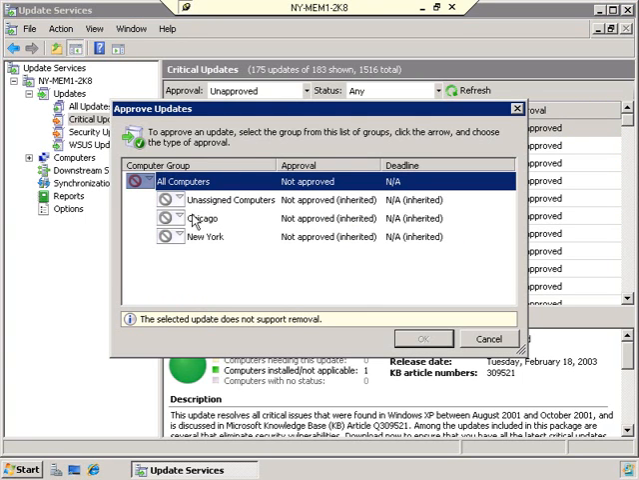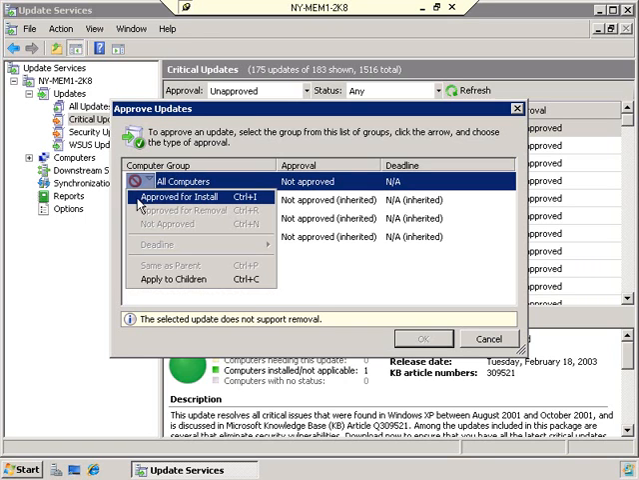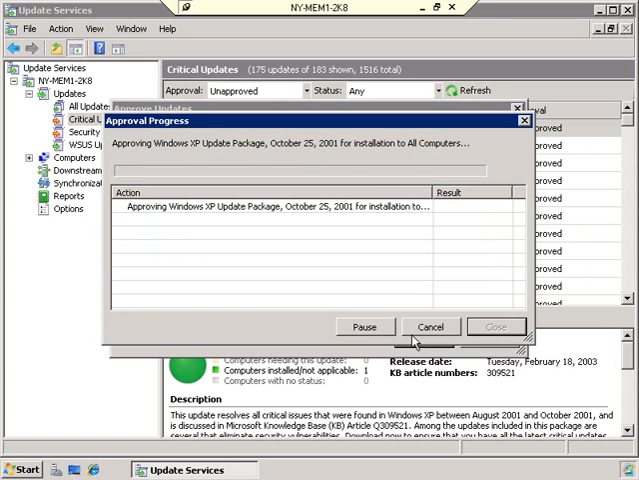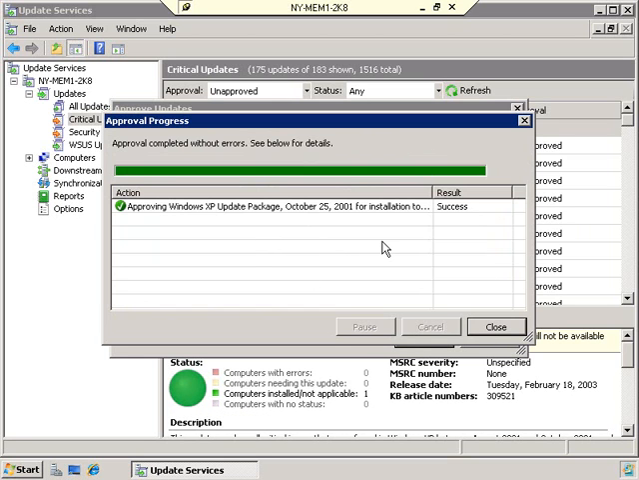And then again, you can approve only for certain computer groups or for all computers. And you can say, boom, approve for install. And you see, there they go. And click OK. And it has successfully approved that update.